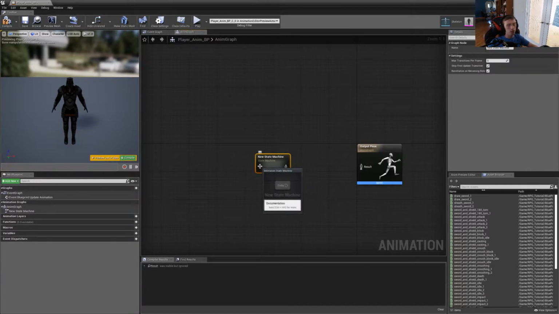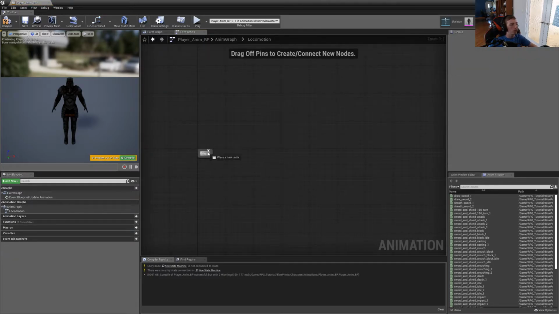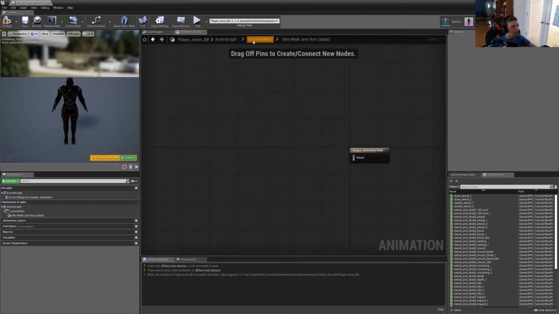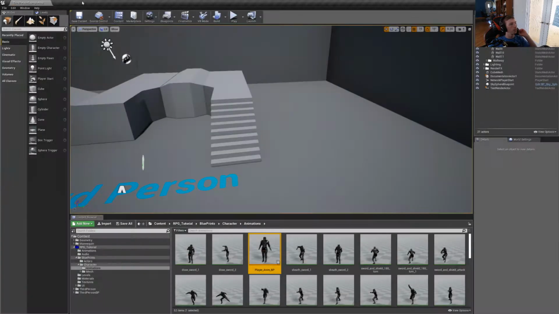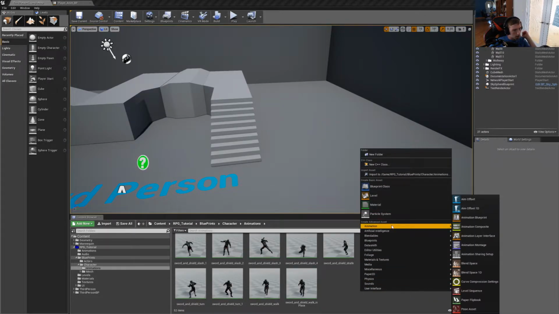So when we get into here, just make sure you add a new state machine and put it into here. Compile and save. We're going to call this state machine locomotion. Put it right here. Inside of this entry, we're going to add a state. We're going to call this idle / walk and run. And in here, we're going to have our blend space that we're going to make right now. So compile and save, and then also go back down and do animation blend space.